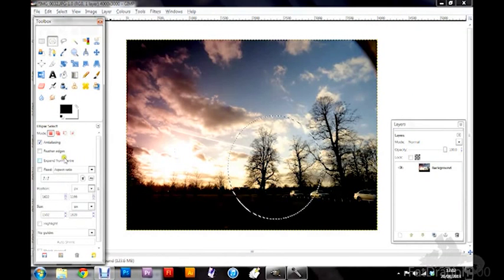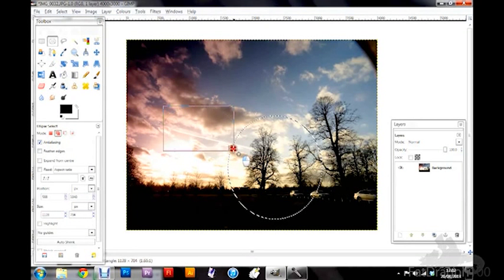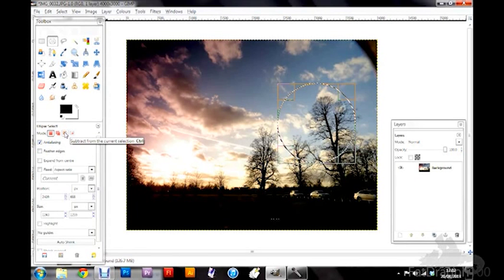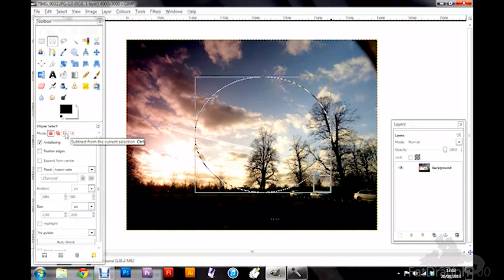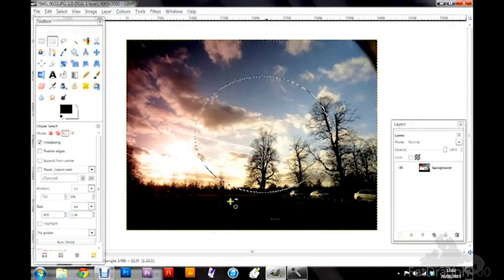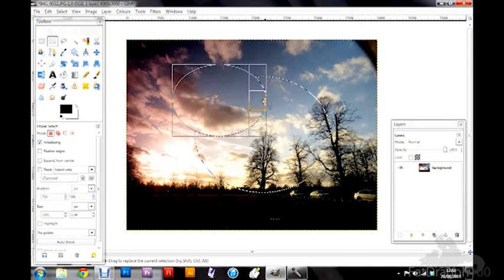The next selection along is add to the current selection. We can also hold down shift to get this option. You'll see that as I click, that is selected, but as I let go, it goes back to the normal selection. So that will just add on to the selection that we've already got. We've got the subtract from the current selection. If I've got my selection here, we've got this option. We can either click it and have it on so we don't have to hold buttons down, or we can hold down control and it will do the same thing and take a chunk out of our current selection with the ellipse that we've just drawn.